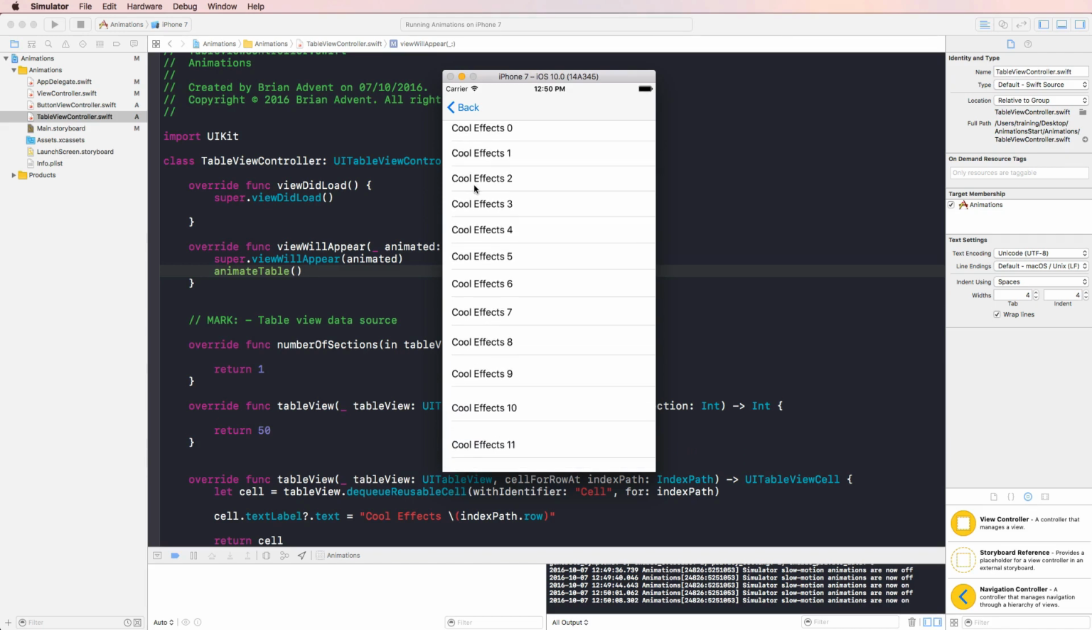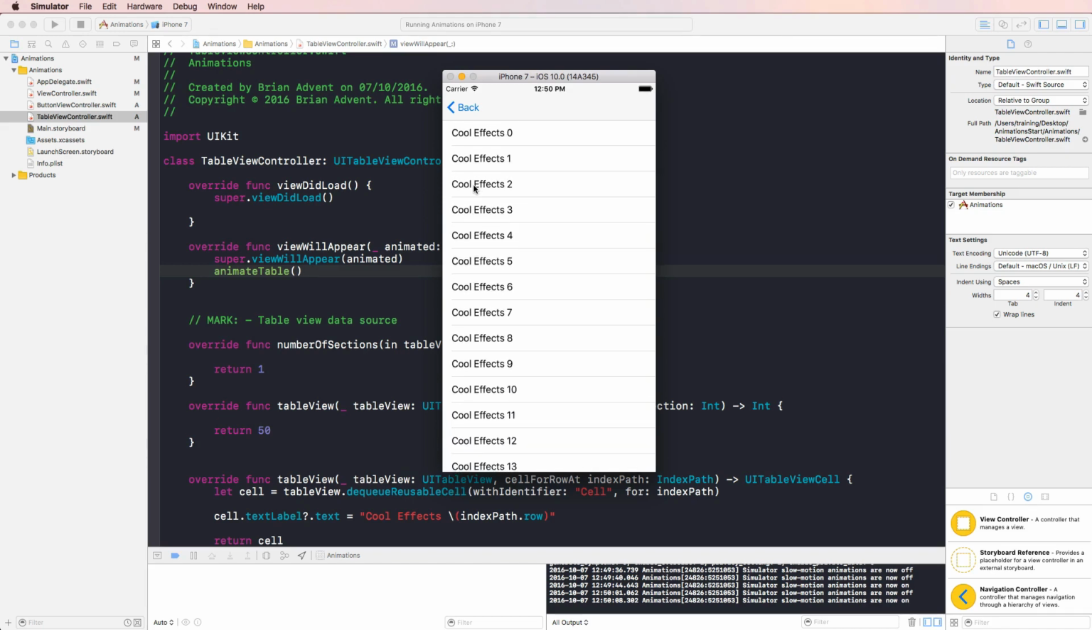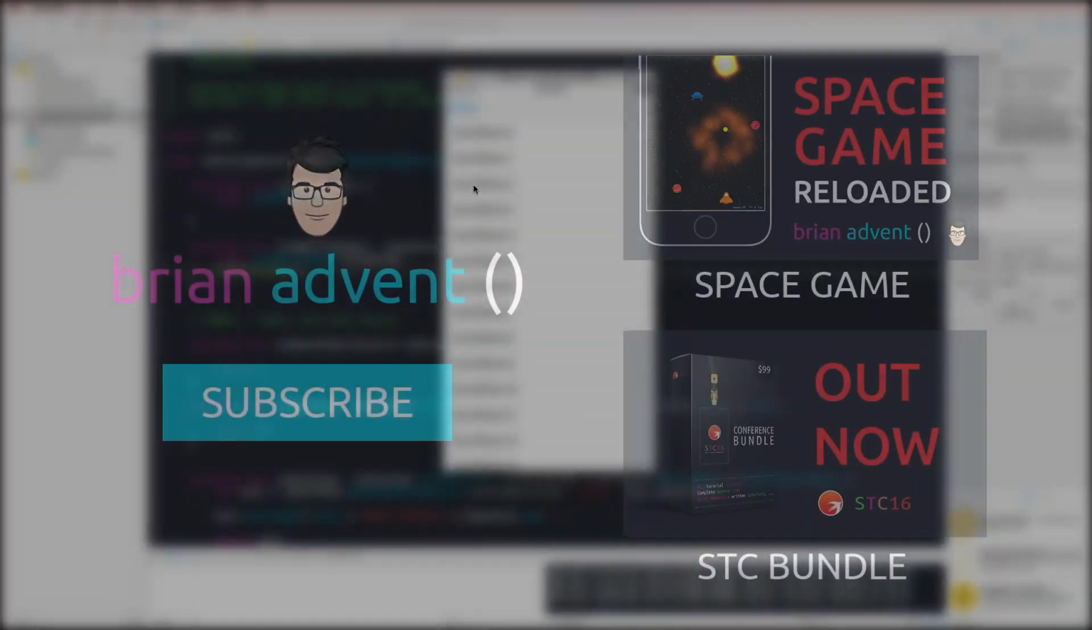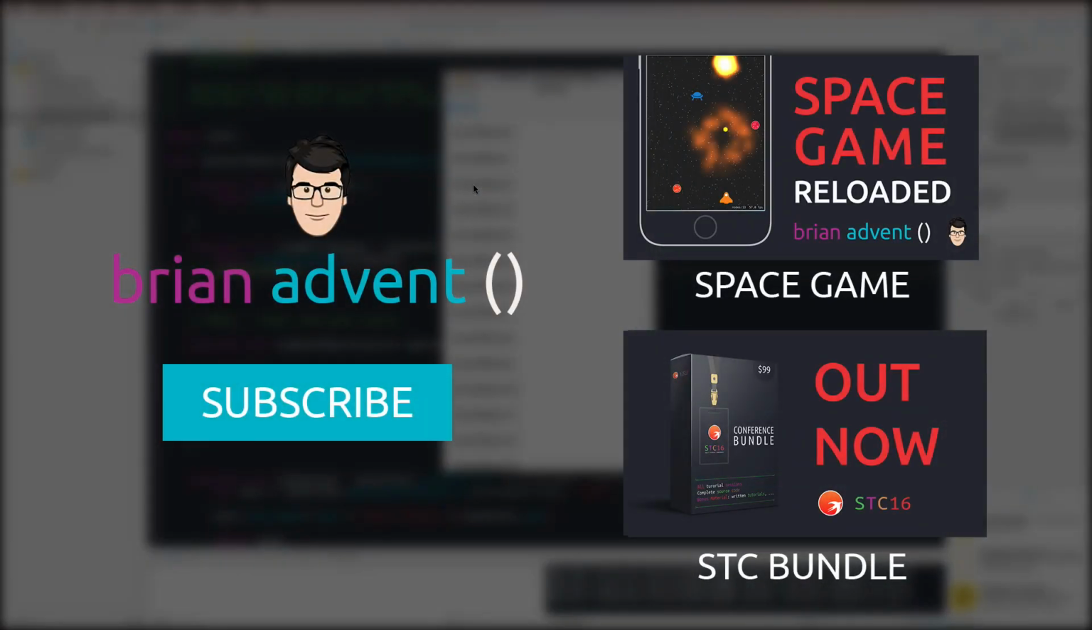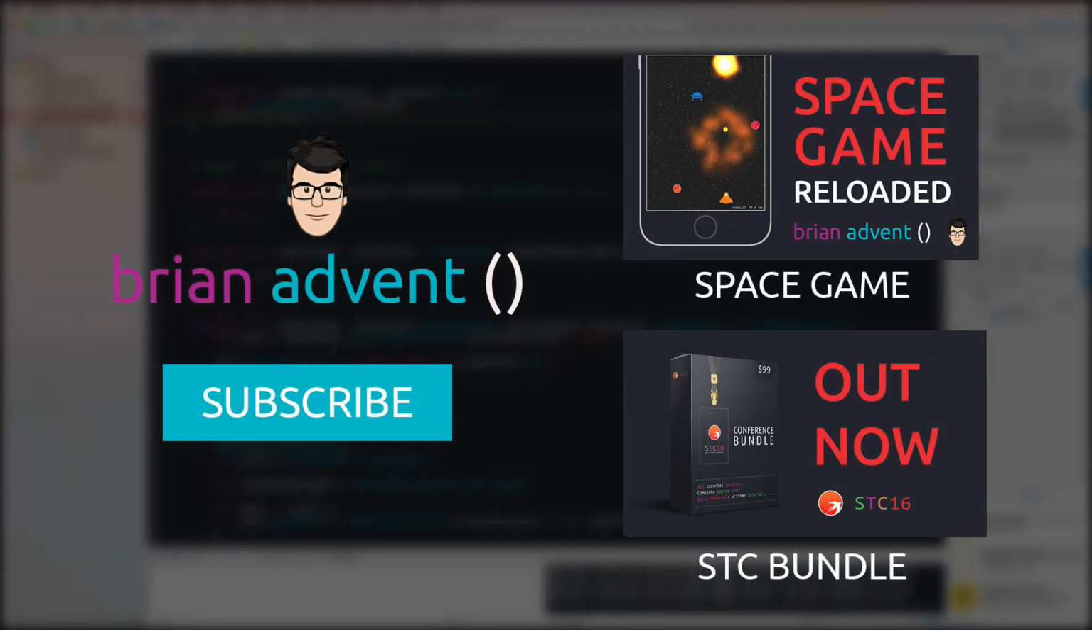So I hope you're going to have fun using those animations and building your own animations. As you've seen, dealing with UIView animations is pretty simple, but it's a very, very great feature of the iOS SDK.